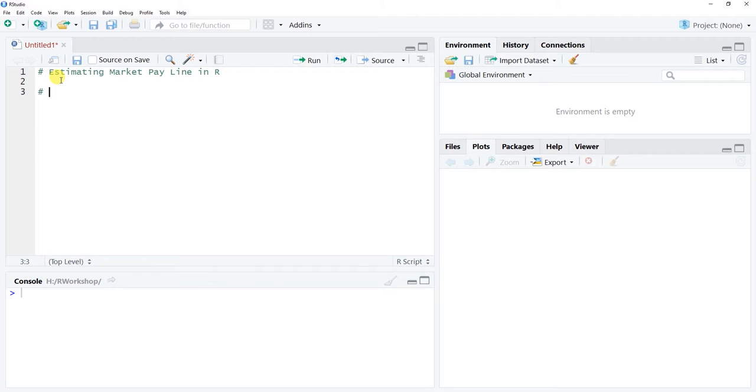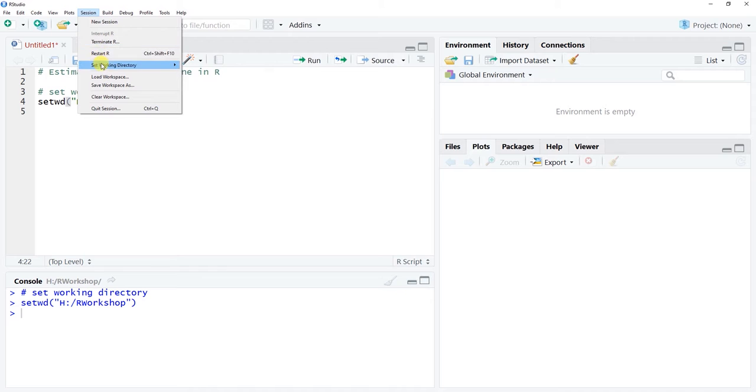Before we get started with the actual estimation process, let's make sure that we set our working directory and specify where our data are saved. I will use the setwd function from base R, and in quotation marks, I'll note that the data for this tutorial are saved in my H drive R workshop folder, and I will run that selected line of script there. Alternatively, you could go to Session, Set Working Directory, Choose Directory if you wanted to do this via dropdowns.